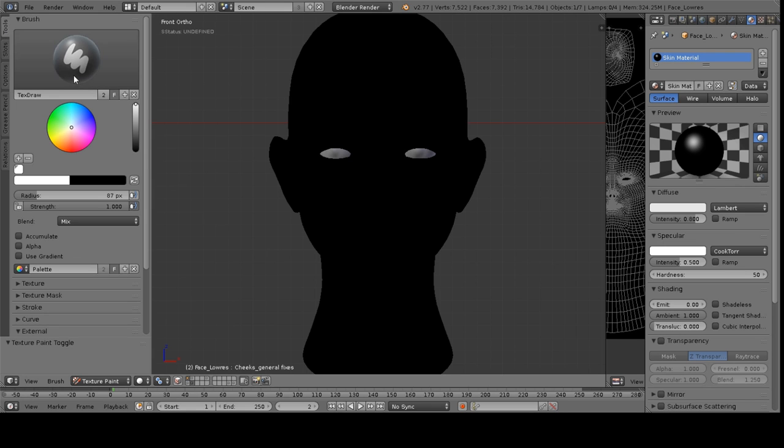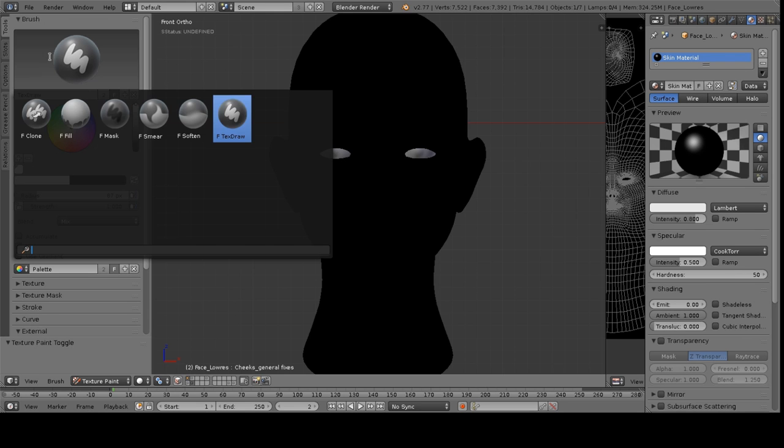Okay, now that that's out of the way, let's go through some of the tools here. Under the brush panel here, there are 6 options under the brush button, and they're pretty self-descriptive, like clone, basically like cloning in Photoshop. Fill is like a full brush. Mask, you can mask certain areas out if you don't want them to be affected, very useful.